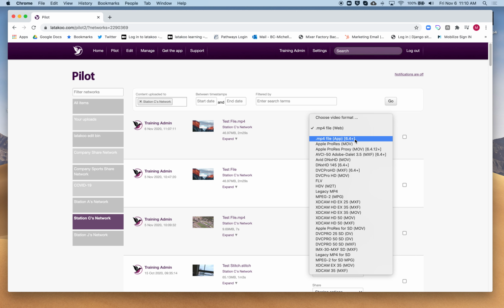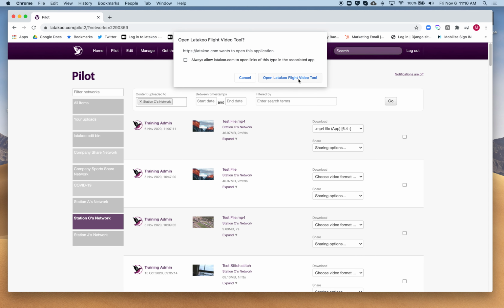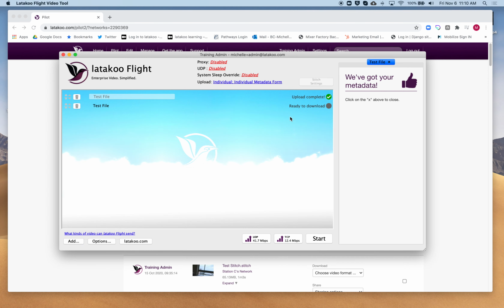So let's select this default file, and it's going to come down through the app. I want to show you what that looks like. So I'm going to select it. I'm going to say, yes, I want to open it in the latakoo Flight tool, and there it is. It's going to put it there ready for me to download. But I have to click start in order to start that process.